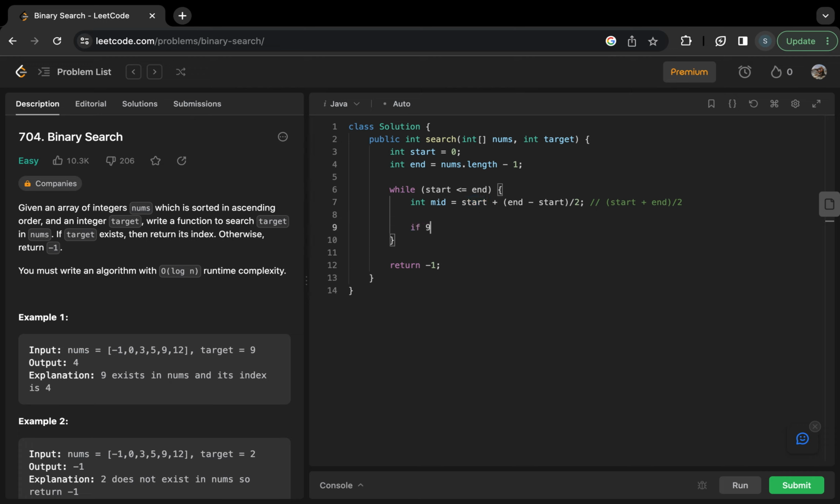So let's define our conditions. So first of all, if we find the target, then we would just need to return it right away. Another condition would be, so basically shifting our array ranges.